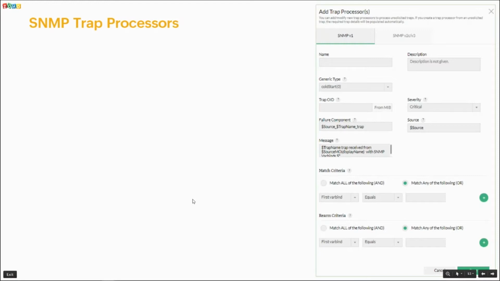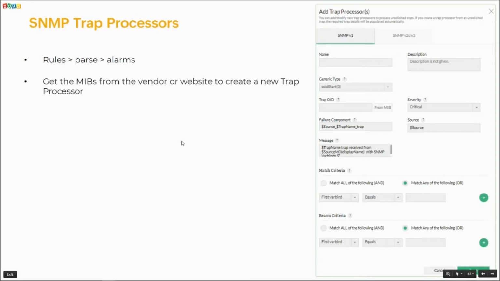When we talk about traps, the traps come in with OIDs or numbers which are not human understandable. To convert these non-human understandable messages to a human understandable message and a valuable alarm which anyone can understand, the trap processors do that job. All you have to do is go to Rules, Parser, and Alarms and create your own trap processors. And in case you have the respective MIBs from the vendor, all you have to do is get the MIB, upload it in OpManager, and create the trap processors in bulk, which makes your job much easier.